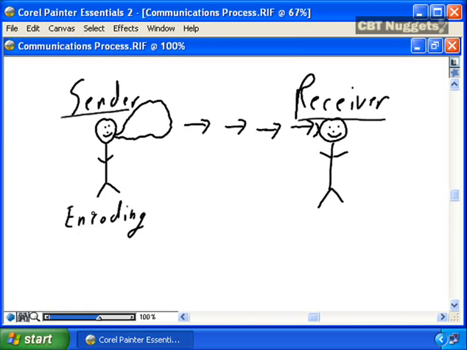Now, typically, we don't have that degree of complexity with our encoding process, but we still need to go through the steps to ensure that our intentions are in fact the same as what we deliver. And what we deliver is the next step in the process, the actual message, the information that we want to distribute, the information that we want to send to the receiver.